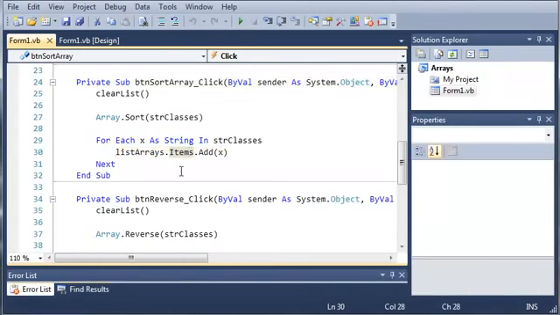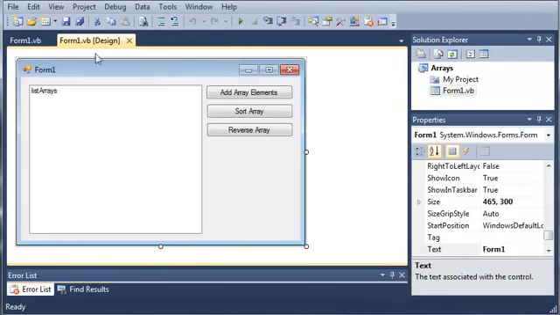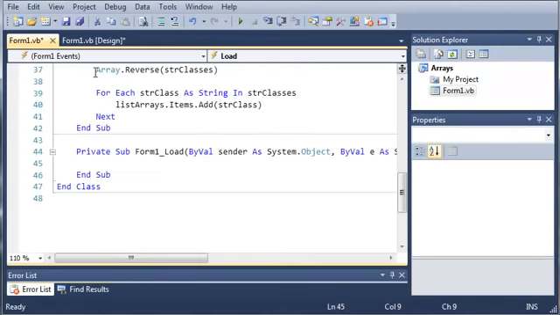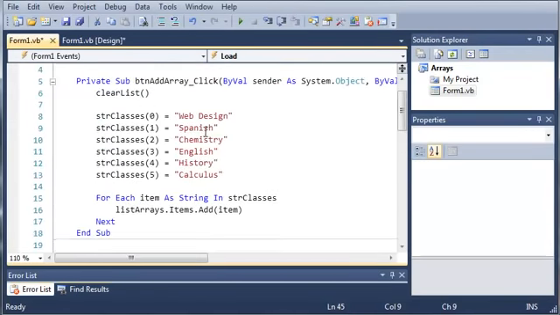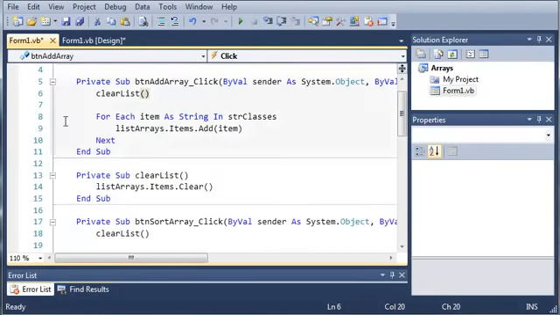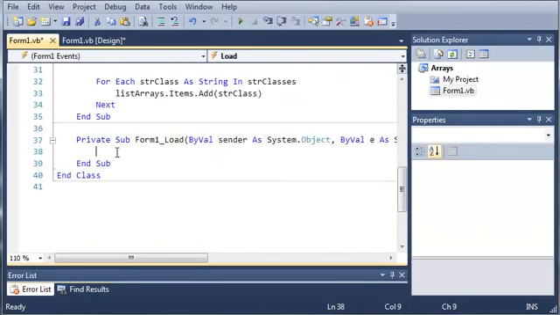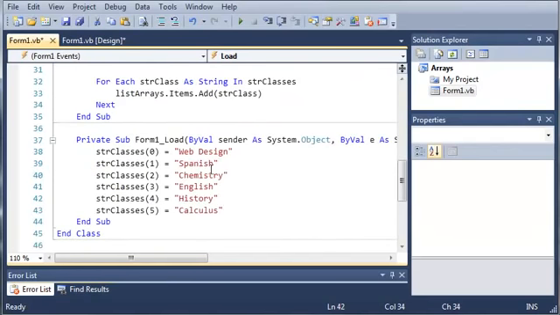So what we can do is we will come in here and we'll double click on form 1. And now we'll come up here and find these lines of code that assign values to each item in string classes, and we're just going to go ahead and cut those out. And then we'll go ahead and add them to the form 1 load. So basically what this does is once the form opens, every single index of the array has been set to a value, and we won't have to worry about that.